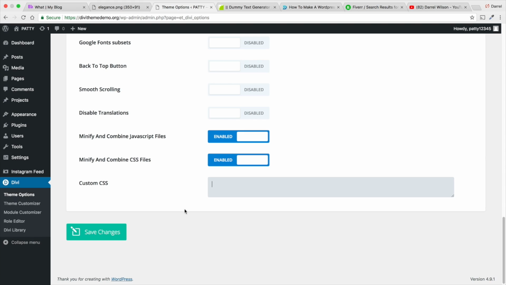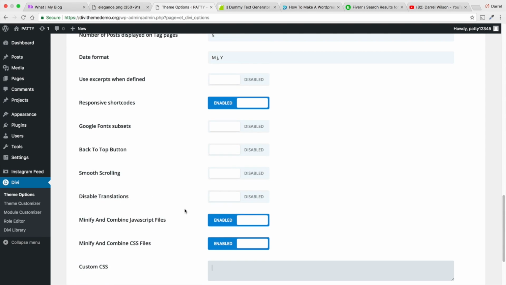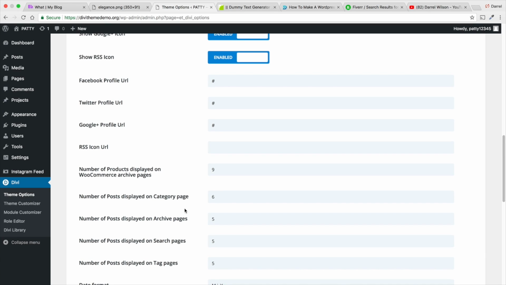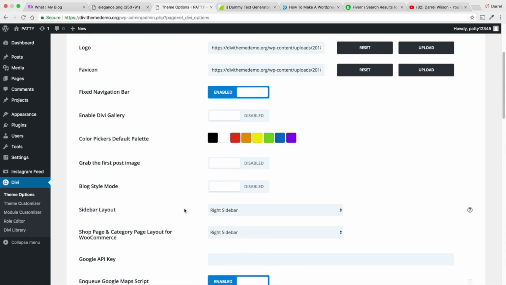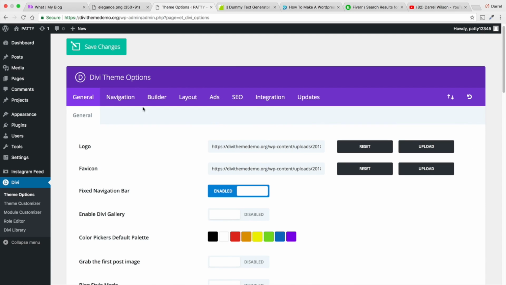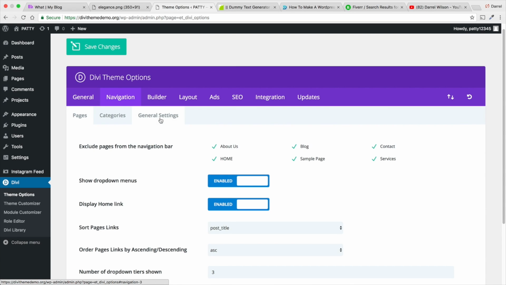We'll do custom CSS toward the end of the tutorial because custom CSS is a little bit more advanced. It's not needed, but if you want to add extra stuff to your website, it may be nice to have, but you don't need to know it.